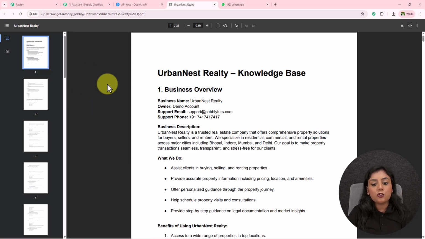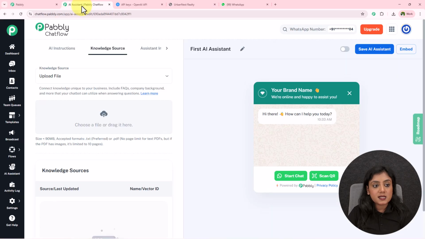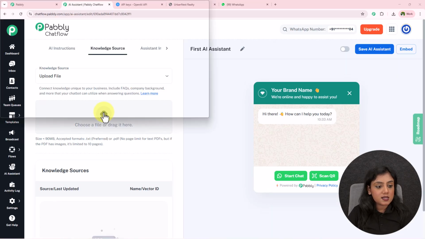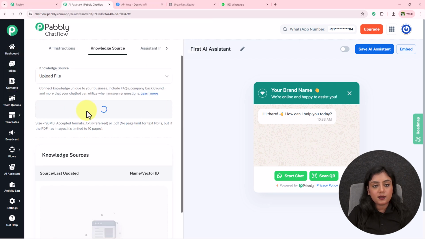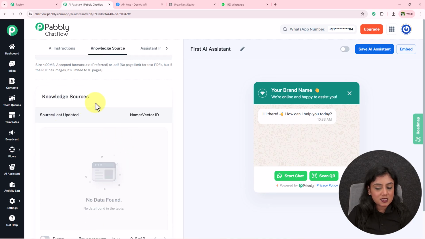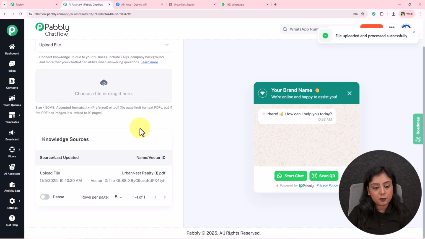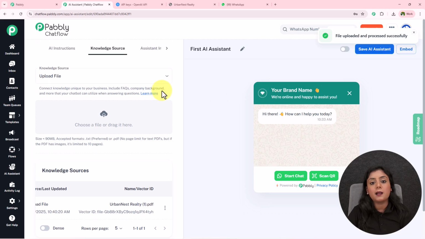Okay. So now to upload this knowledge base over here inside Pabbly Chatflow AI Assistant, click on this button. I have created, this is my knowledge base right over here. I will open it right here. As soon as I open it, under knowledge sources, you have to wait for a few seconds for the file to upload. You can see it says upload file. The knowledge base name is here. And if you see the vector ID, that means the knowledge base is successfully uploaded inside Pabbly Chatflow AI Assistant.